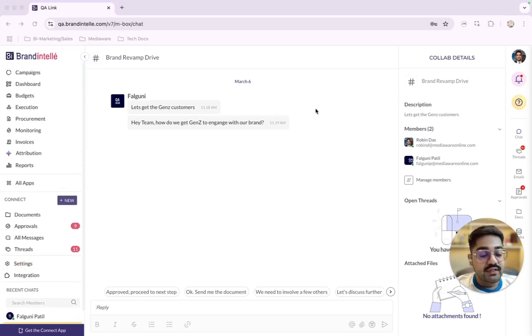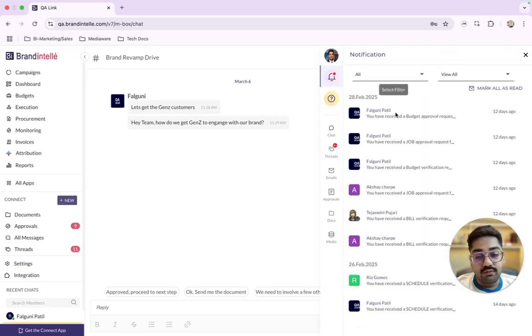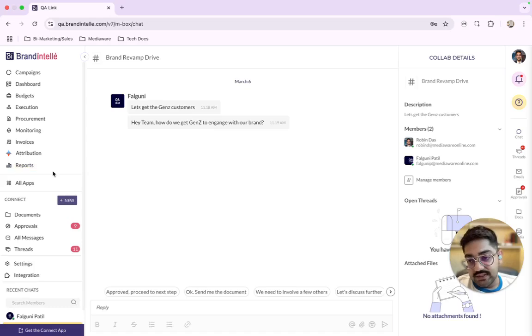Besides this, everything which is done on the application where you're involved, there is a notification system. So whether it is you or your team or your agency working on something, you would always get notified on web as well as mobile, so that everybody is on the same page.